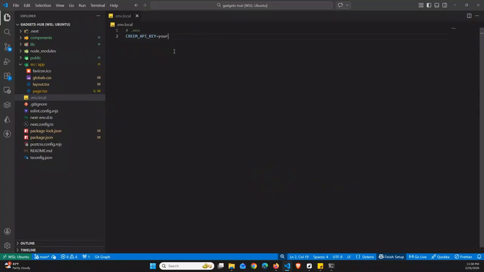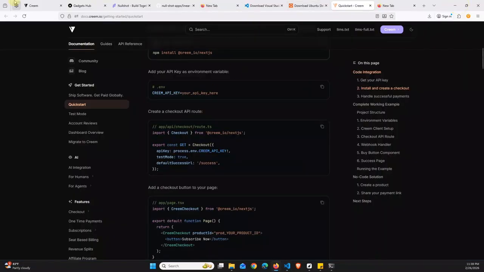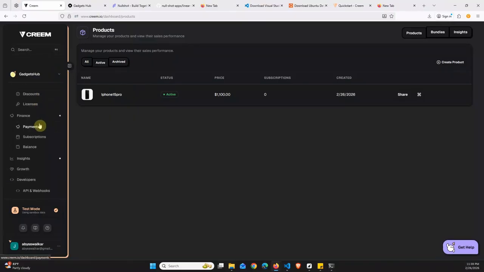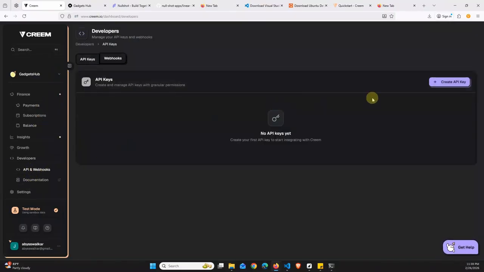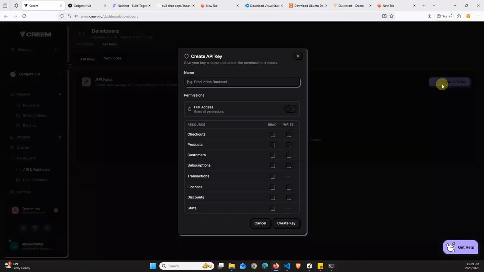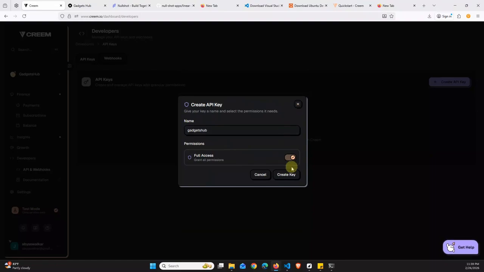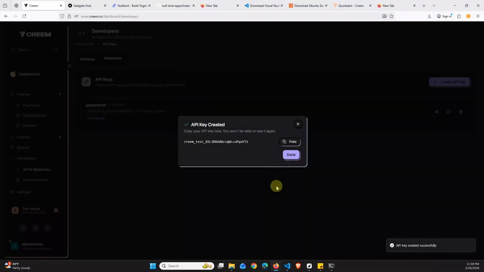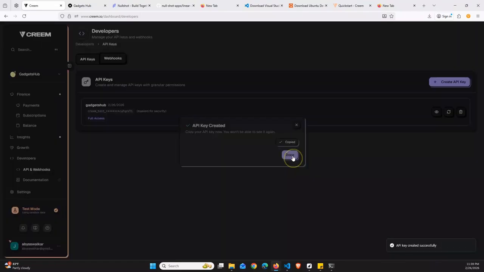I'll be removing this, and I'm going to be going back to the Creem dashboard to get my API key. So my API key should be around here. I'll be revealing this for the tutorial's sake, but do not reveal your API key to anyone. So click on create API key and generate an API key. So this will be for Gadgets Hub, and grant full access and create key, copy, and done.